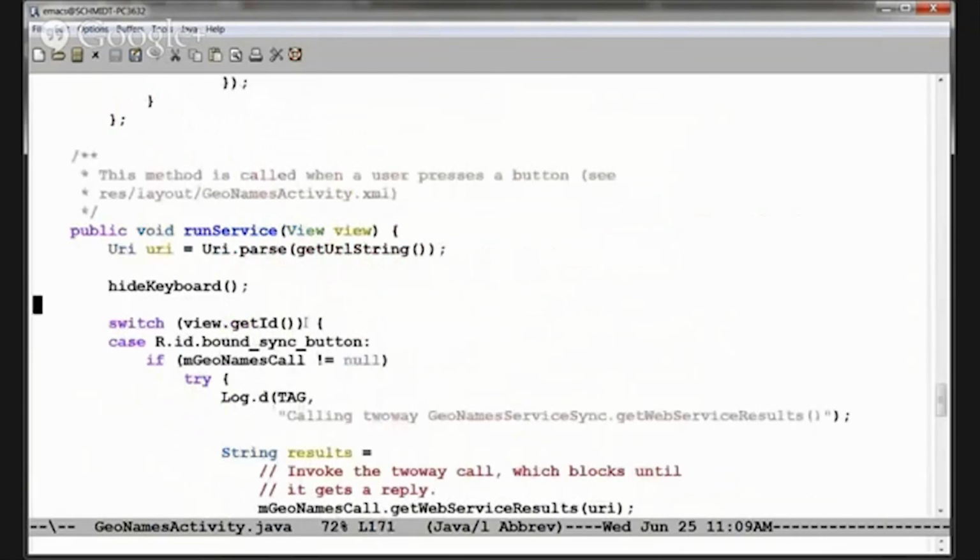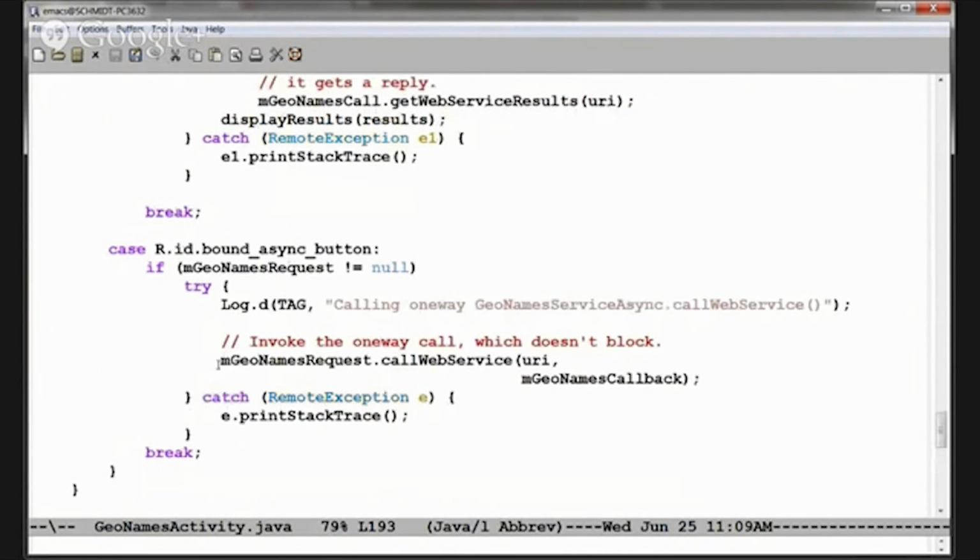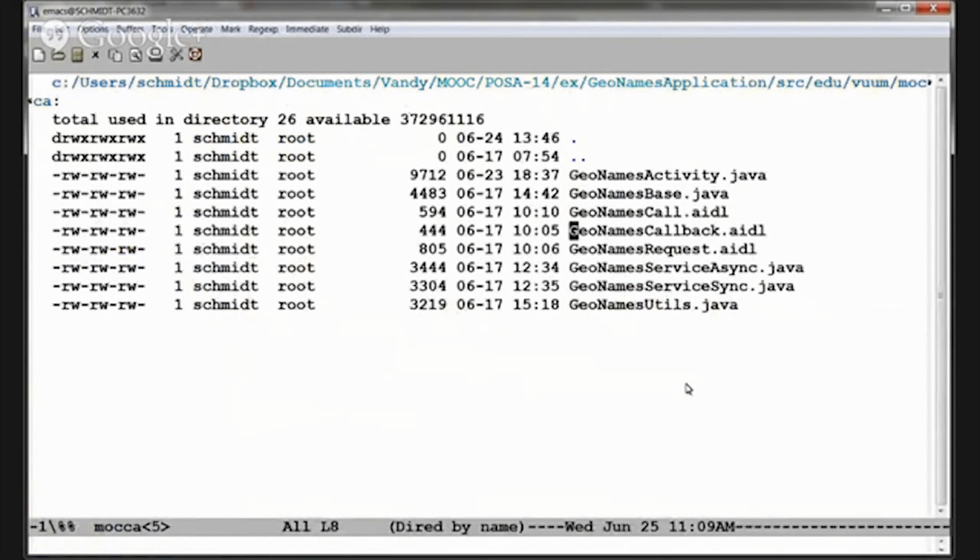Then, when somebody actually clicks a button, we go ahead and do the right thing. So in the case of the synchronous call, we do a two-way call, and this call will actually block right here until we're done. So the main thread of control is blocked, which of course is a problem. For the async version, however, it does an asynchronous one-way call passing in the callback object. And then of course it doesn't block, because that's a one-way call. It doesn't block.